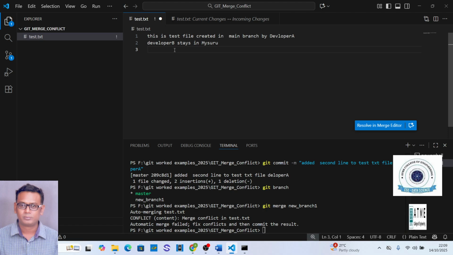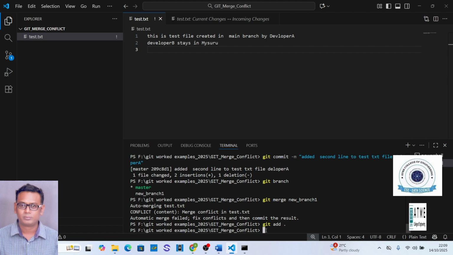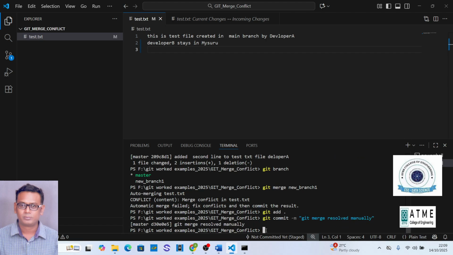So I will save with Ctrl S. Then after that, as usual, I have to add it. Then I have to commit and press enter. So you can see that. So this is a practical example of how a merge conflict occurs and how we can resolve the merge conflict manually.